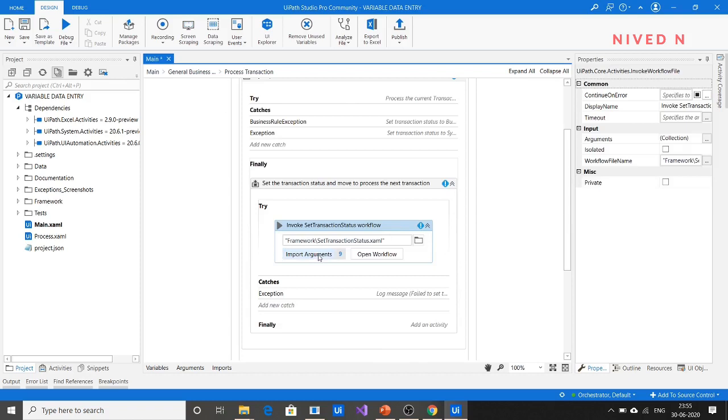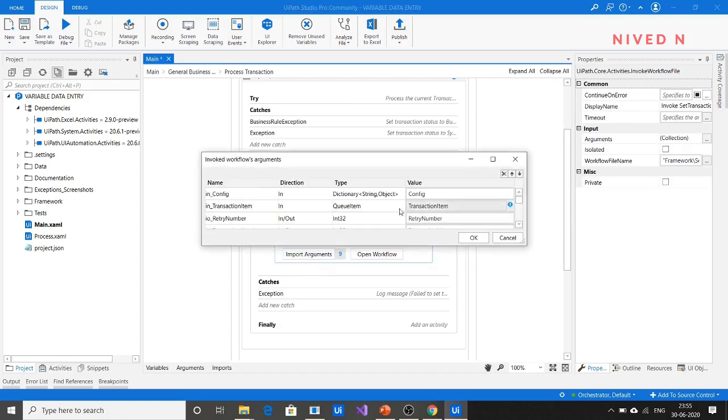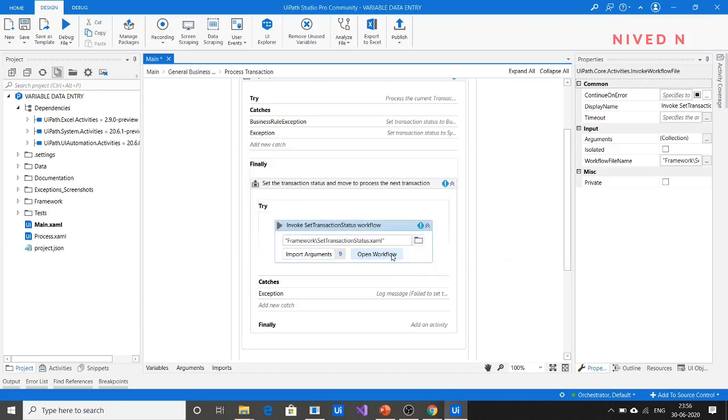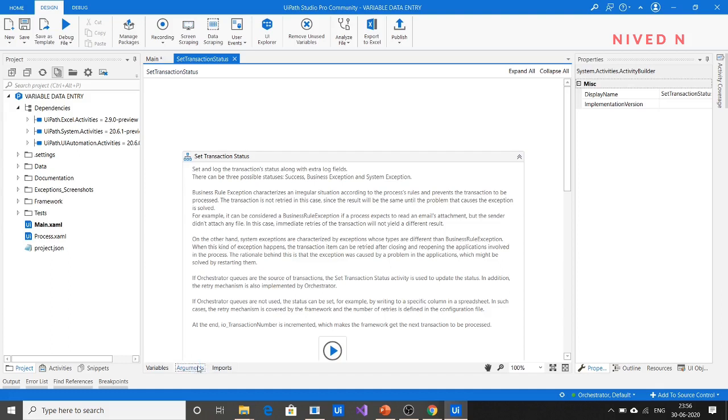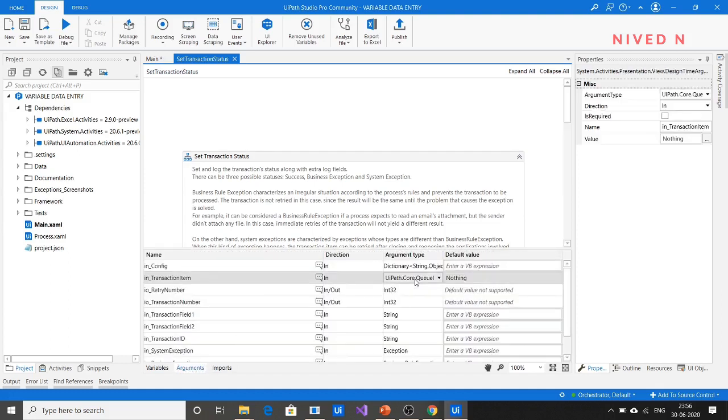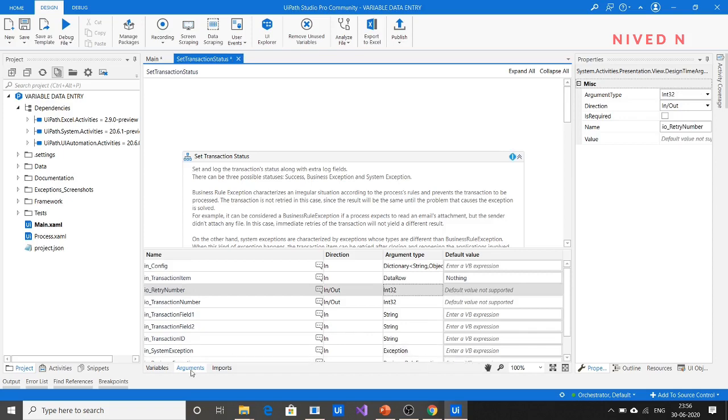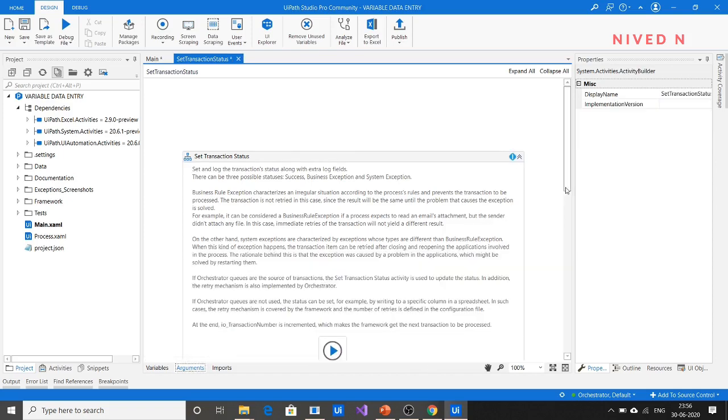Okay, so there is an error here. What's the main error? Yeah, the main error is this queue item, because the transaction item in this Get Transaction workflow is a queue item, but the transaction item is a data row. So we have to convert the argument type of in transaction item. For that, just open this workflow and change the argument. So you convert this. Now you can find some other errors.